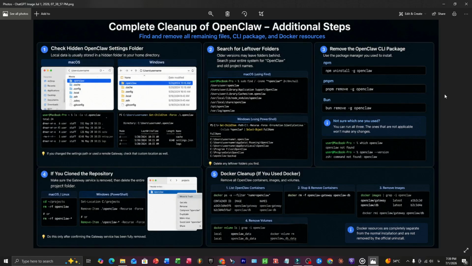Now remove the command line package itself. If you installed with npm, use npm to uninstall it globally. If you used pnpm or bun instead, use the matching package manager. If you're not sure which one you used, running each uninstall command is harmless, since the ones that don't apply simply won't remove anything. If you cloned OpenClaw directly from its repository rather than installing it through a package manager, verify the gateway service has already been removed, then simply delete the project folder.